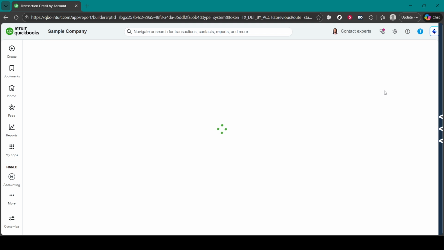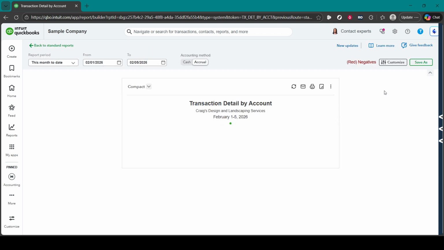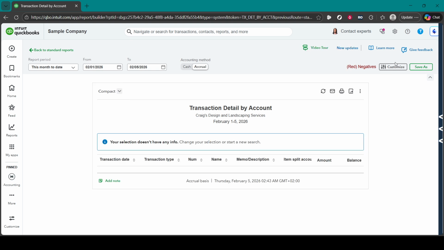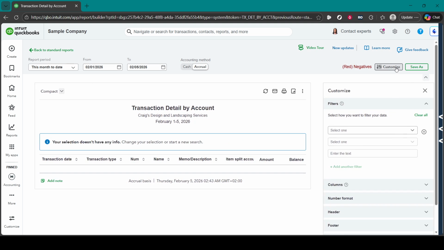At the top right of the report, click Customize. Customization is where the report becomes truly useful, because you can narrow it down to just expense activity and adjust the time frame and fields to match your needs.